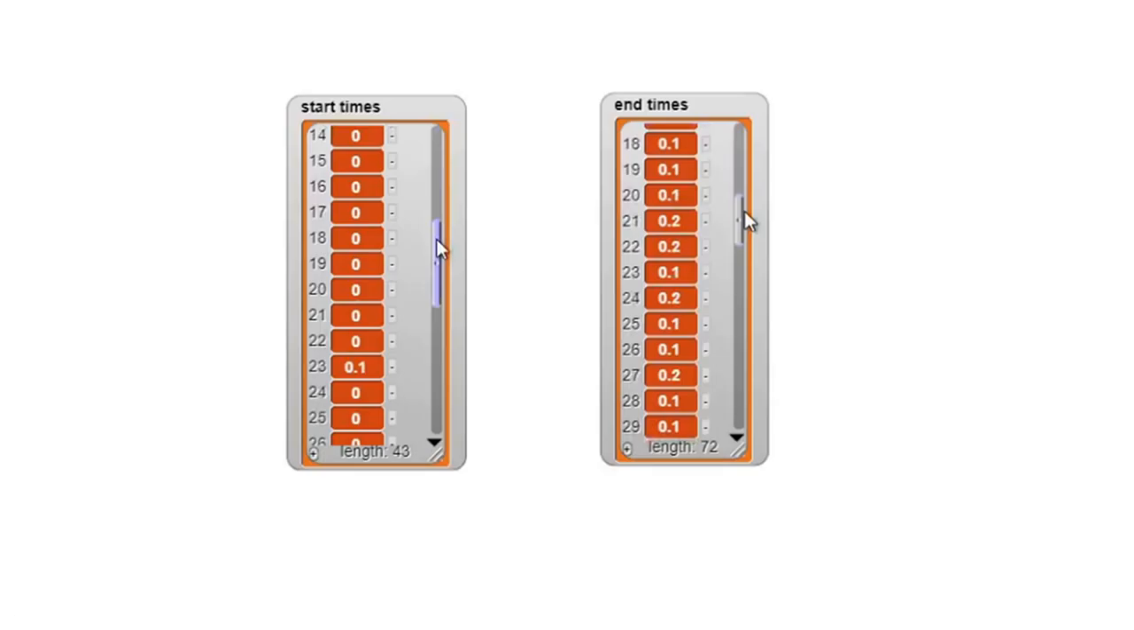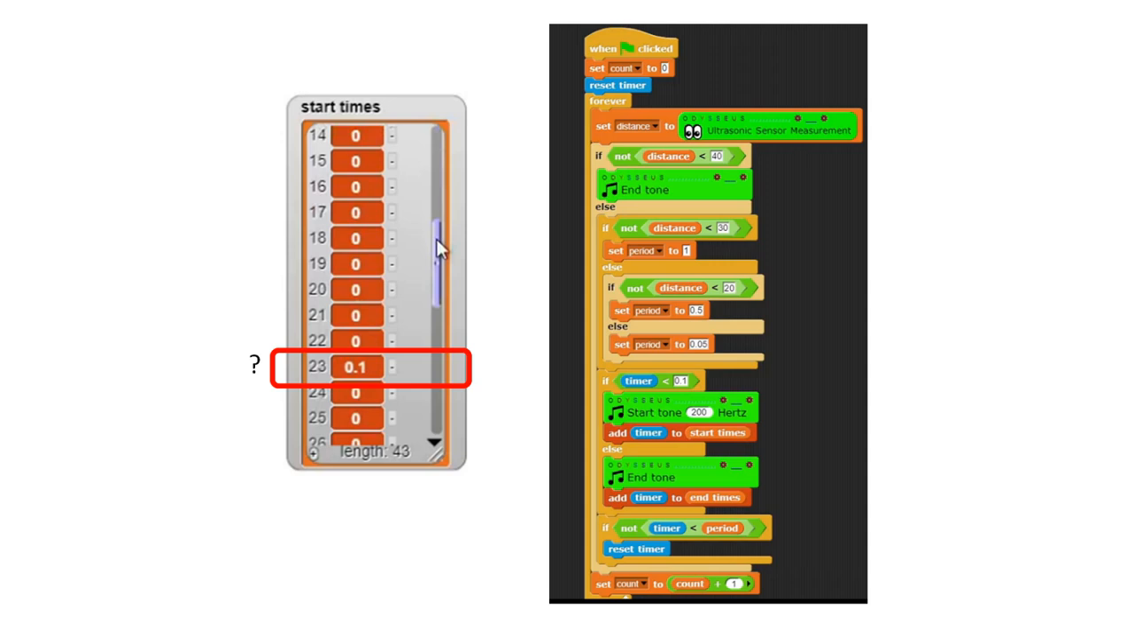The 0.1 value in start times is explained as follows. The start tone command was executed when the timer was equal to 0. Just after the execution of the start tone command, the timer increased to 0.1. Then the add command was executed, which added value 0.1 into start times.